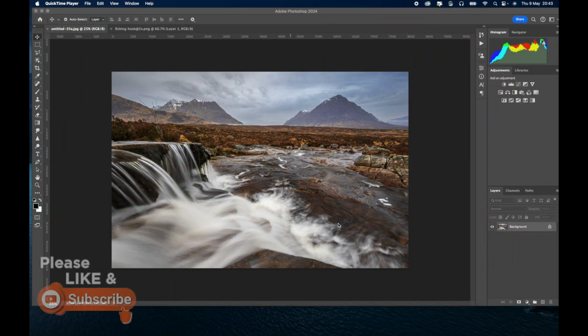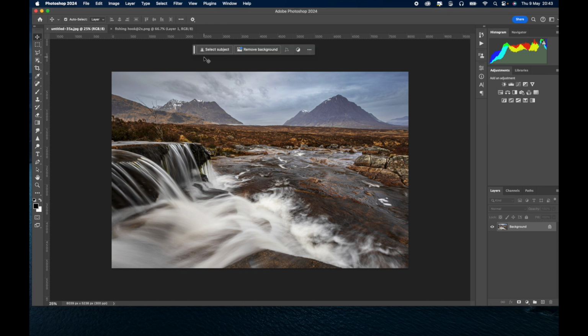Let's get creative. So what we'd like to try and do is expand this image so we can add a salmon leaping from the waterfall, and then expand the image to the right so we can add a fisherman catching the fish. That's the plan. So let's get our creative juices going. So what we want to do first is expand the canvas.